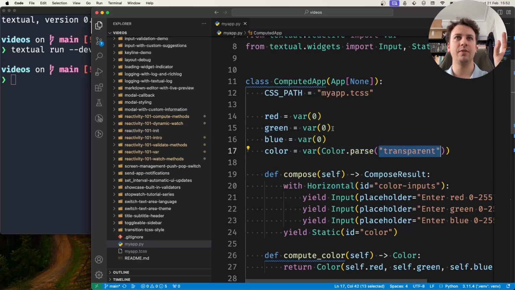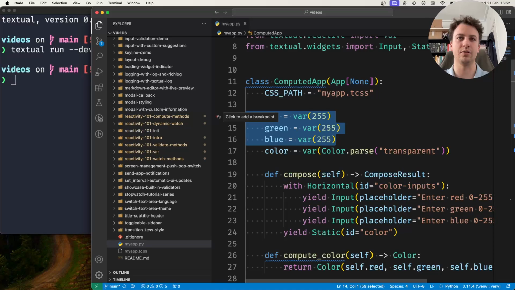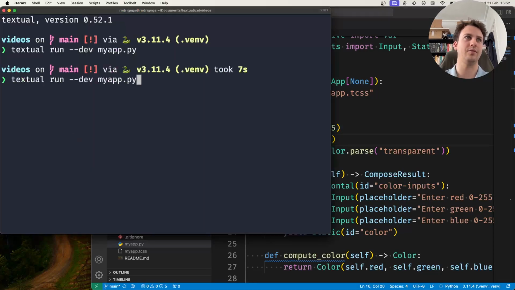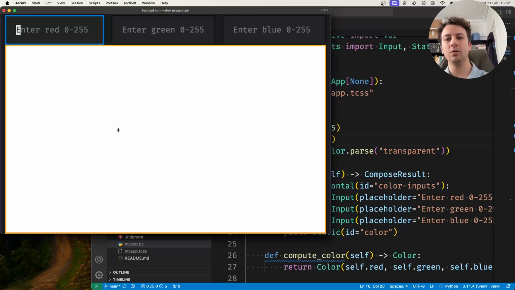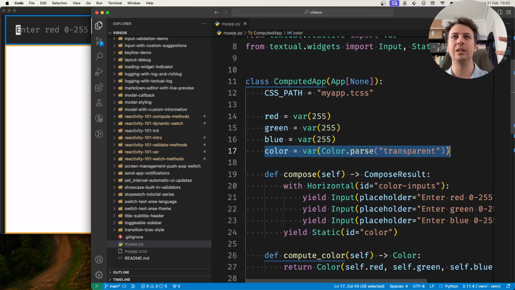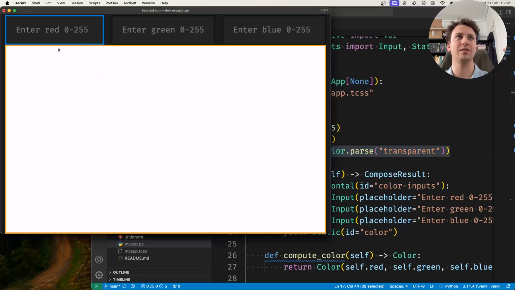Now, this might not be very clear, but if I change the defaults, let's pretend that the defaults were 255, all right? So if the defaults are 255, the default color, so to speak, is white, because 255, 255, 255 defines white. And this is what we get if we run the app, even though we set color to be transparent in the beginning and we haven't typed anything.